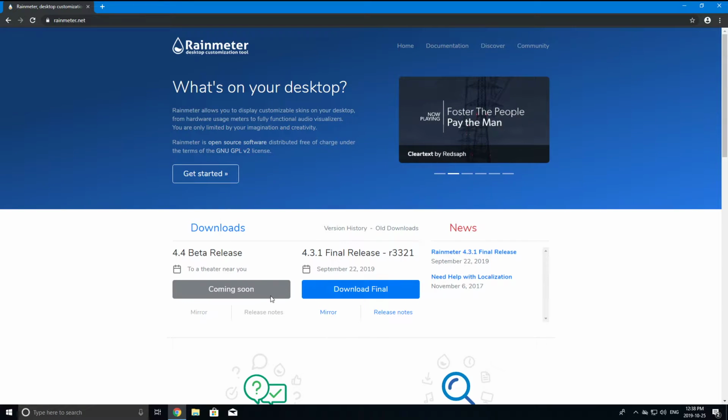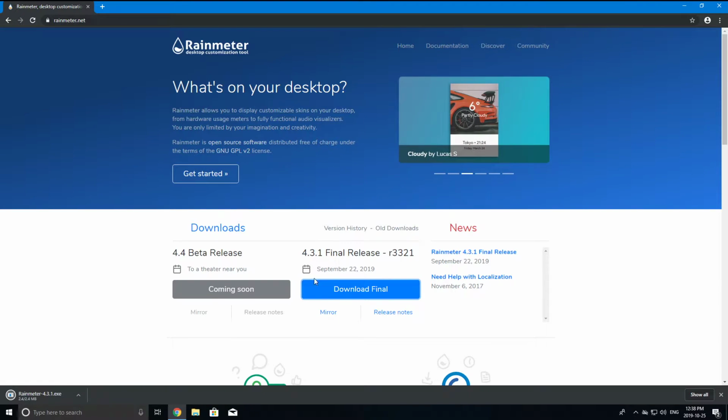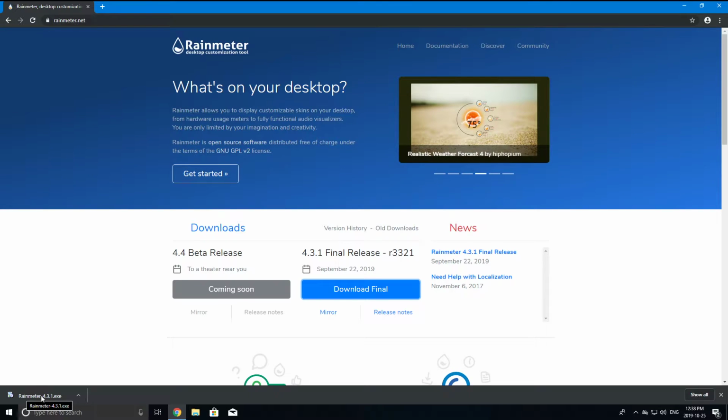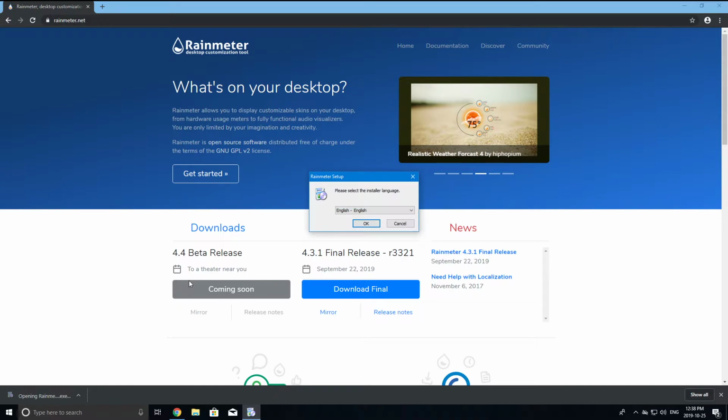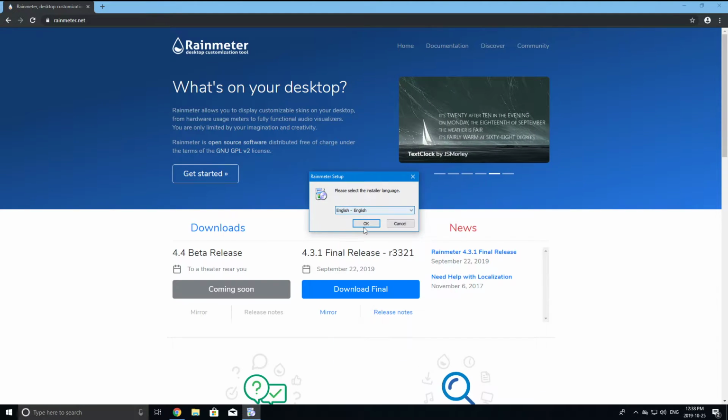If there's any betas or anything, I would not recommend them, unless they have some crazy new feature, but let's just download this one, version 4.3.1. Download link in the description, and we're just going to want to run the file that we download. Please select the installer language. Just pick your language. If you're listening to me speak right now, it's probably English.